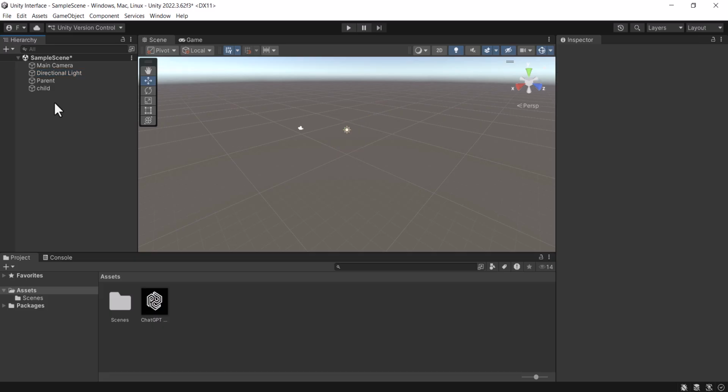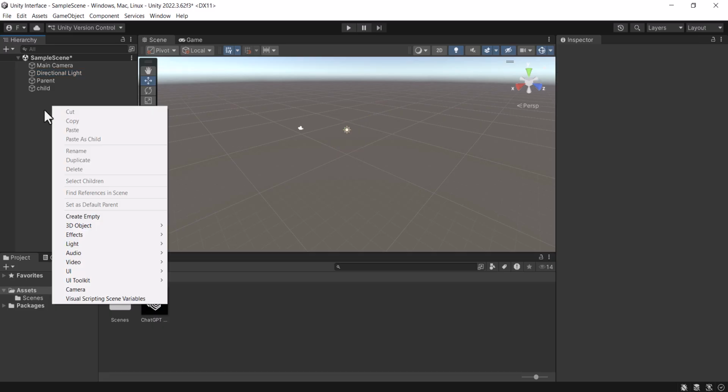You can also create new objects directly from the hierarchy. Just right-click inside the hierarchy window, and you'll see options to create 3D objects, 2D objects, UI elements, lights, cameras, empty game objects, and much more.